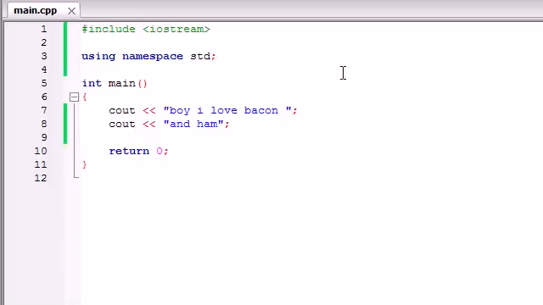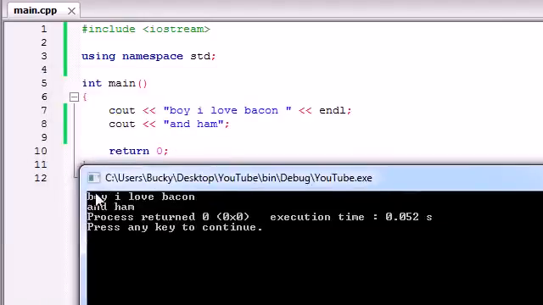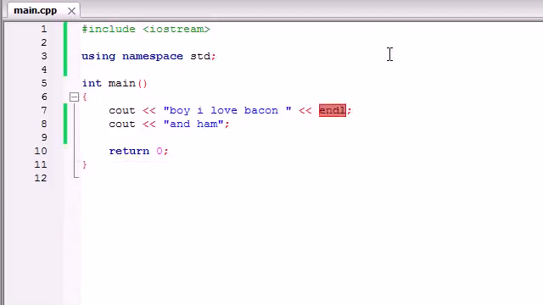So in order to move to a new line, we need to add a special symbol, I guess you would say. And the symbol is this. First of all, you need to add another stream insertion operator, and you can go ahead and write endl. What this means is end line. And now when we go ahead and build and run it, check what happens. It prints boy I love bacon, and then it runs end line. And before, your stream insertion operator would be right here, but now since you said end line, it goes ahead and ends this line and moves to the next line. So basically all you have to remember is anytime you want to move to a new line, use endl, which is code word for end line.